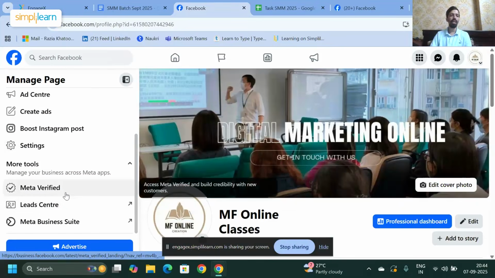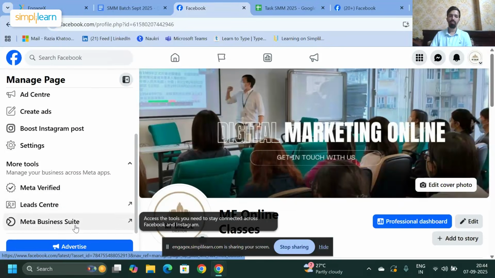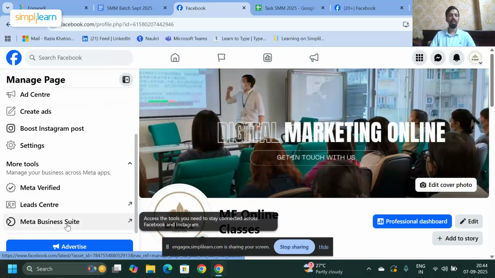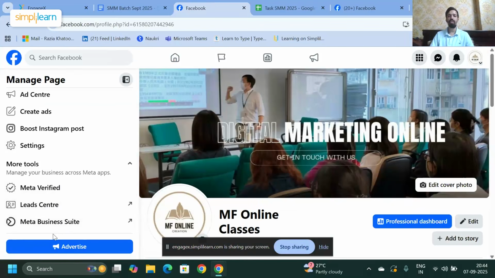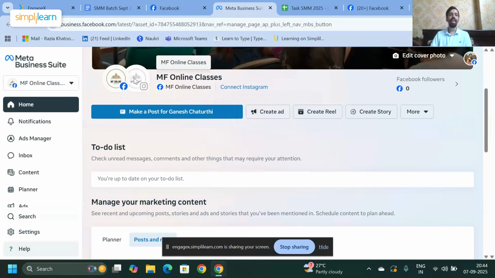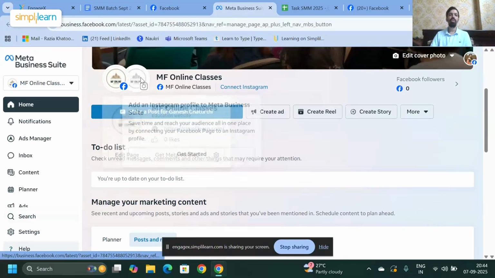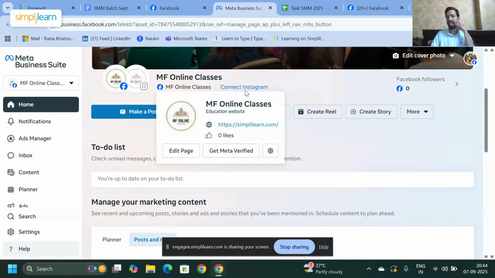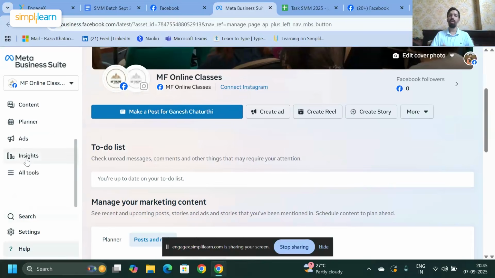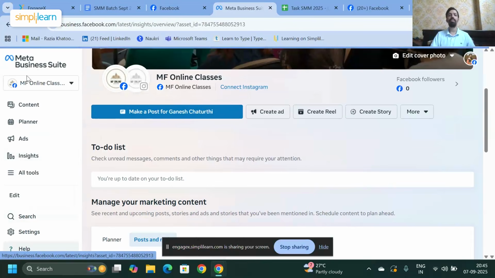So if you are on your Facebook page, you will have an option here called Meta Business Suite. Okay, this is Meta Verified, lead generation, the advertisement place. There's one option called Meta Business Suite. Access the tools you need to stay connected across Facebook and Instagram both. Now this is your Meta Business Suite, in which you can connect both the accounts, the Facebook and the Instagram account. You can connect it very easily, and you can track the activities of both those platforms on one particular software called Meta Business Suite.